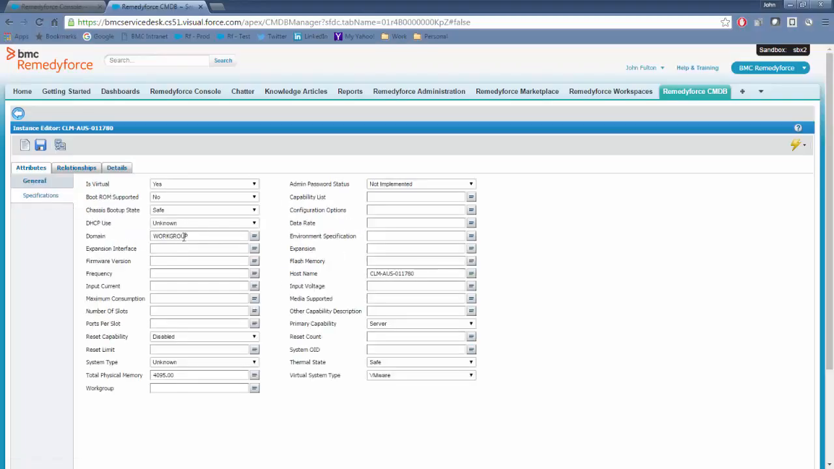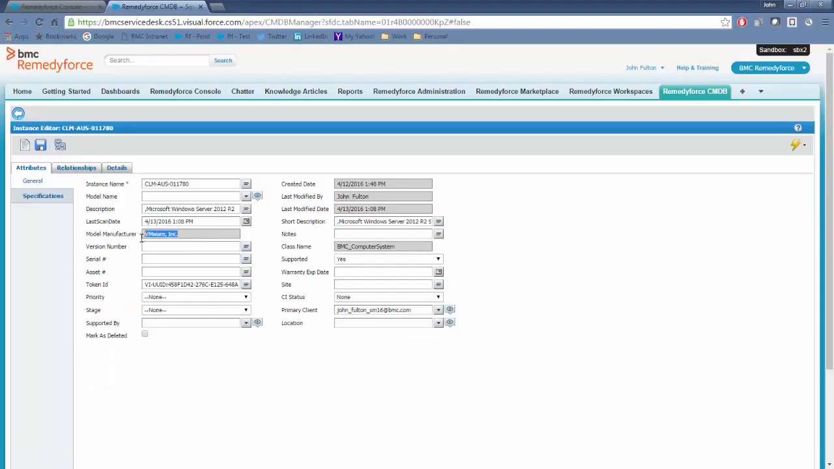We also have some other detail here. I can see total physical memory, virtual system type. This is a VMware instance. You can see the work group is the domain. Host name is also coming in. One thing I forgot to mention is the manufacturer: because it's a virtual device, or VMware device, it identifies the manufacturer as VMware. So there's a lot of different data sets or data fields being populated through Agentless discovery.